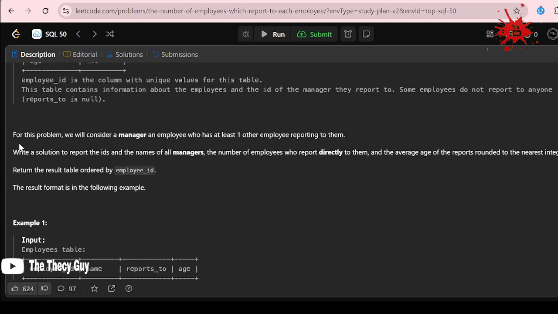For this problem we will consider a manager to be an employee who has at least one other employee reporting to them. So write a solution to report the IDs and names of all managers, the number of employees who report directly to them, and the average age of the reports rounded to the nearest integer. Return the result ordered by employee ID.